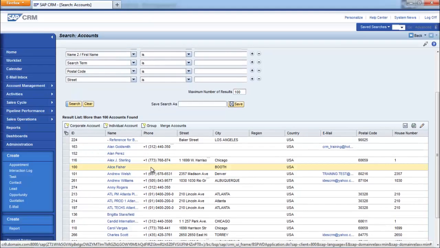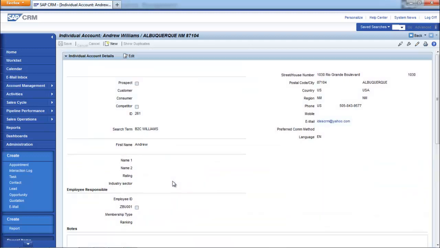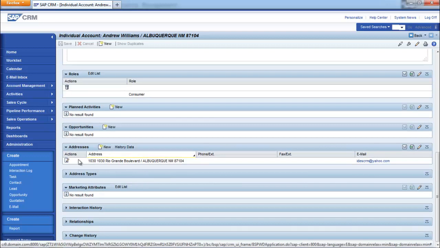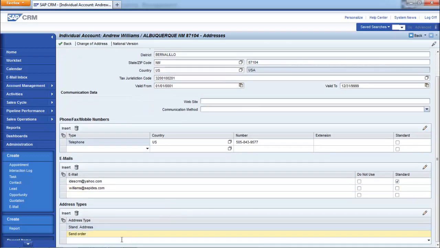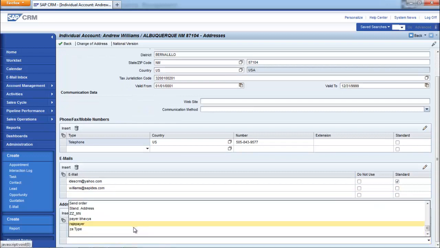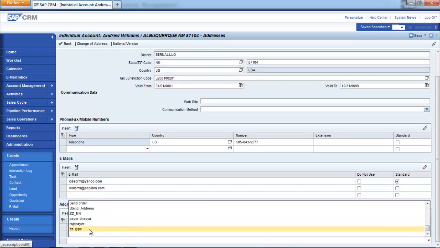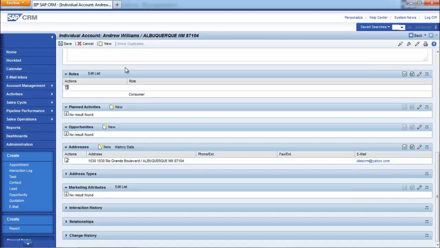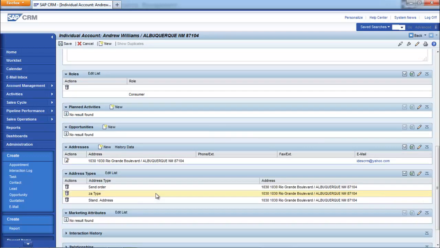We go back. So we'll again go back to Andrew Williams. We'll scroll down to addresses. Click on edit. And we can see the address type. Let's find our type. It's ZA type. It's populated at the end. And we go back. And here you can see our address types that have been maintained as ZA type, send order, and standard address.